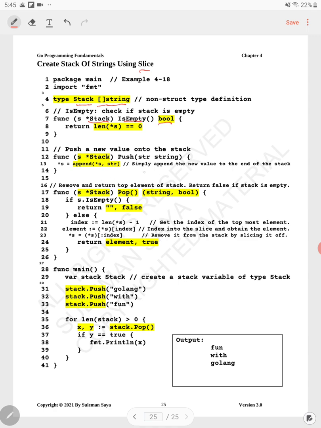And then we have a push method. The push method is taking one parameter of type string, and it has a pointer type receiver. In this push method, we are using an append function, just like in the previous example. So it will append the data to the underlying array and create a slice.